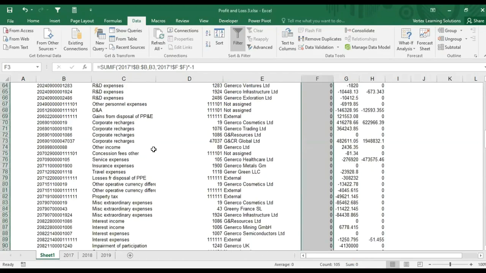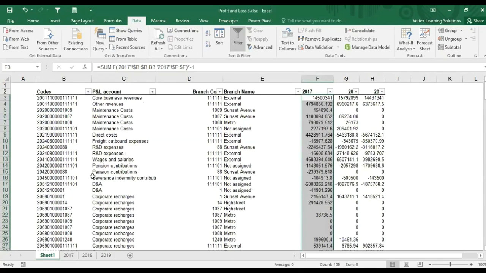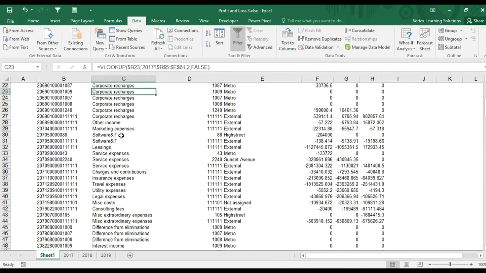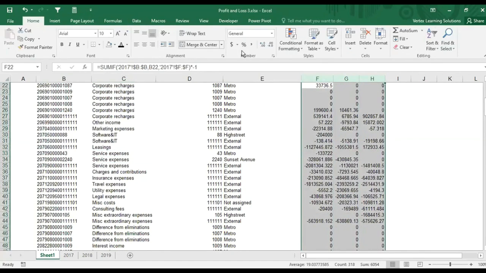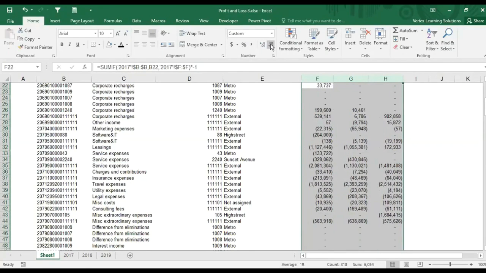The next step is that we need to find out or categorize these things into one thing, because there are many items: corporate recharges, service expenses. Service expenses are being repeated again and again. So we need to organize them so that we can populate them into our final income statement.